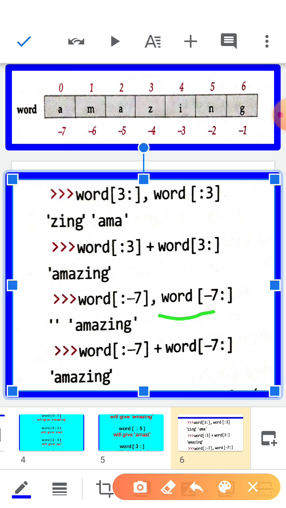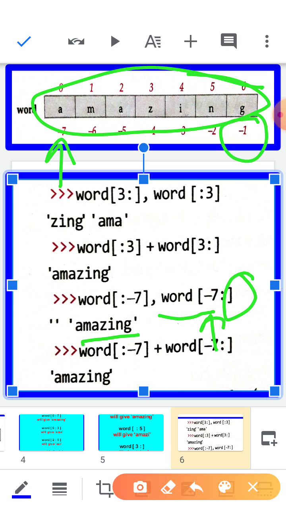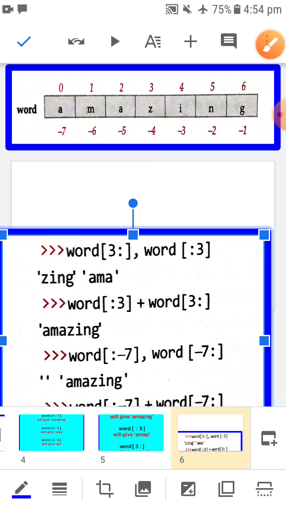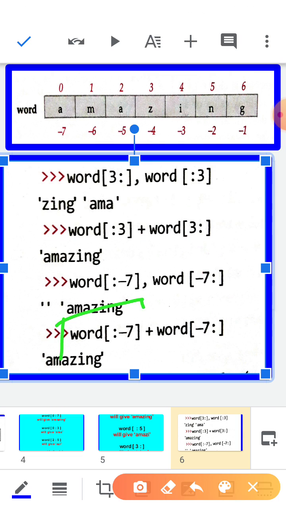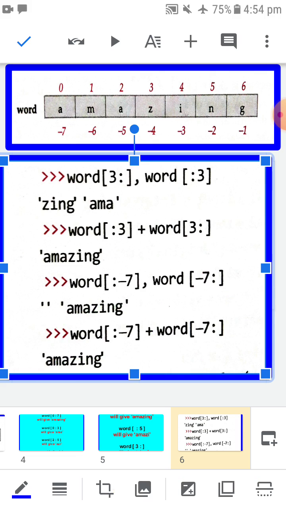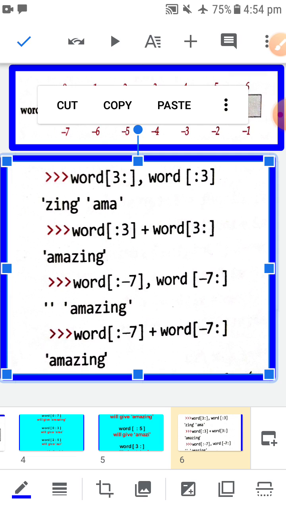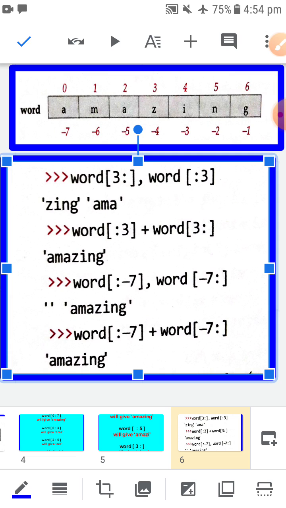Next is word, starting position -7 is given. It means it will start at A, and ending position, nothing is given, so automatically it will take -1. So the full "amazing" is going to be printed here. Now next, the same format is there but with concatenation. This particular portion is not going to show anything, and this particular portion gives you "amazing". So this is the form of concatenation. If something is printed by this, it will definitely add up with the second part.